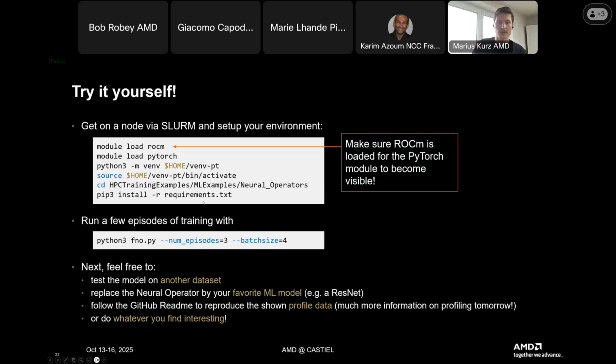You will find the requirements.txt file containing all the pip packages you have to install, so just do a pip install and it should work. Then run a few epochs of training, see what happens, see what performance you get. Then there are a few things you can do depending on how much time you have left and how much you're interested. You can test the model on another data set.